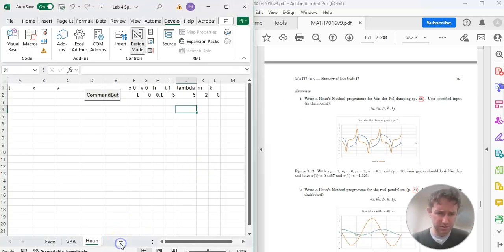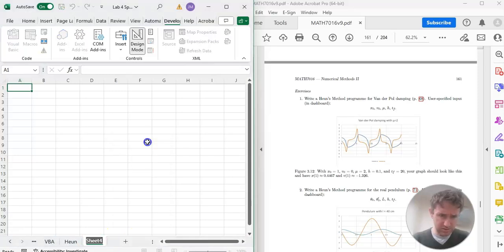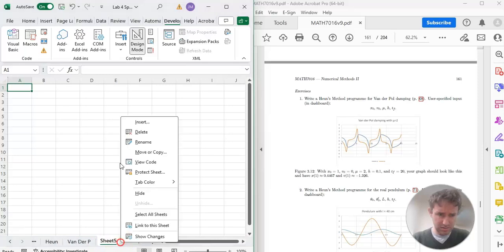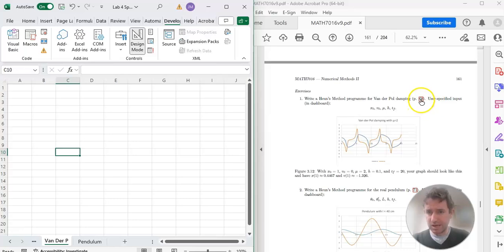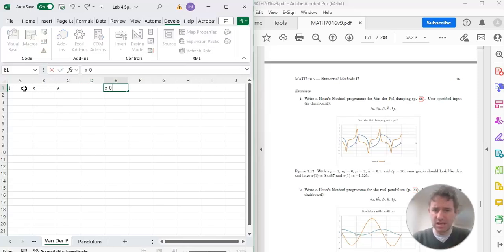So this one is van der Pol. Rename van der Pol, and then also the real pendulum. Okay, so van der Pol. Now the equation is back there. It's a displacement, time, displacement, velocity. Okay, and the user input is initial x, the initial velocity, the mu, step size, and the final time. They're all the things in your dashboard.